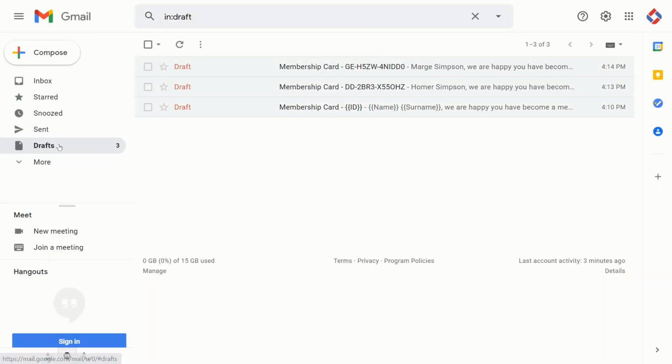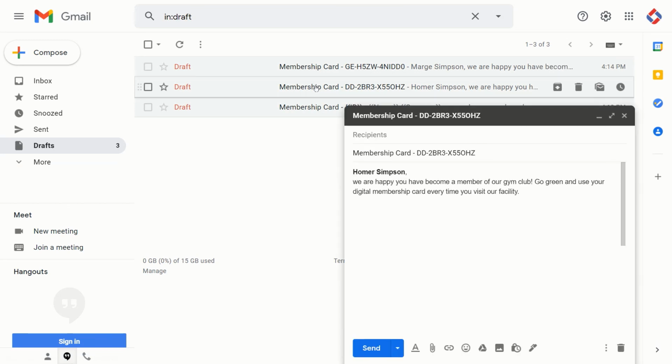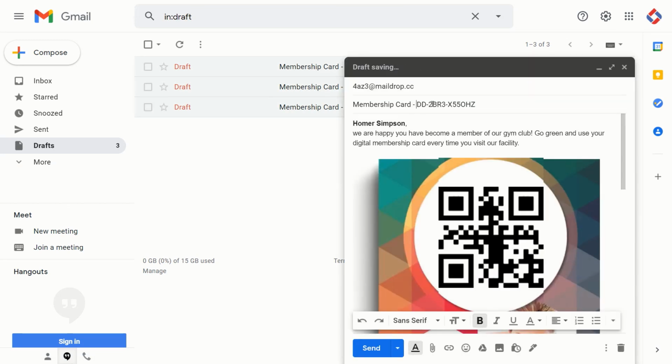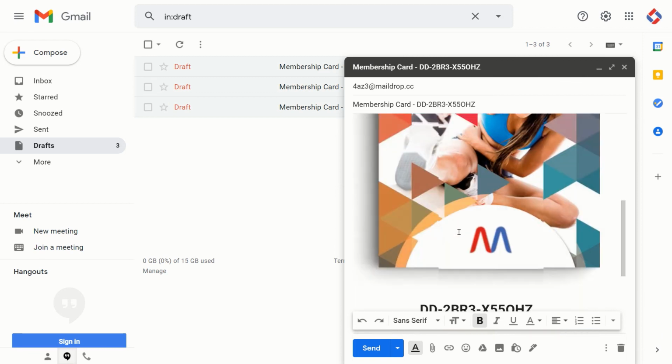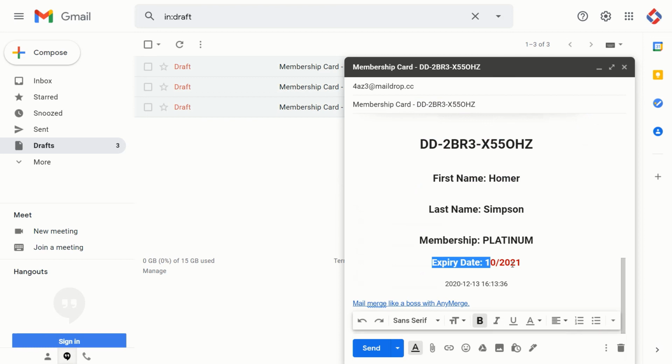So now when I go to my drafts folder, we have here two new drafts. I click on it, here we have the subject, we have the card ID, here we have the surname, and here at the end we have the expiry date. Yeah, so this is super simple. Once you get used to how to use the mapping editor, it should be pretty straightforward for you.